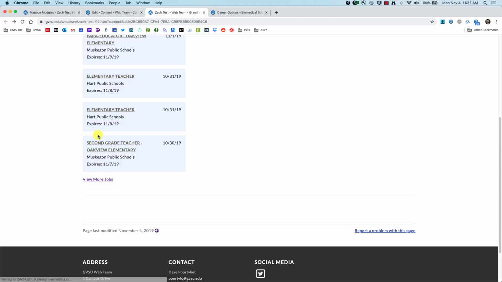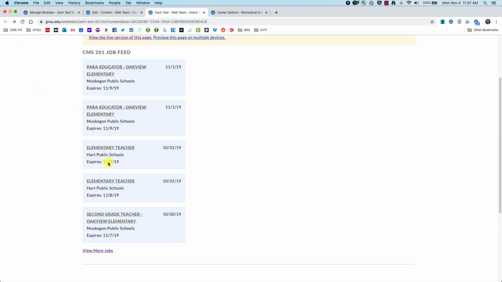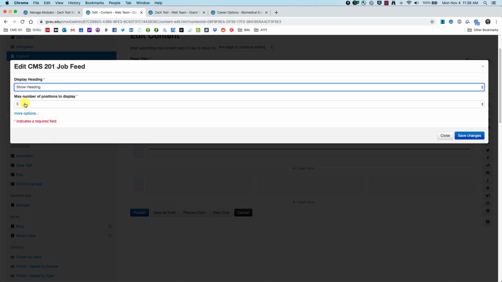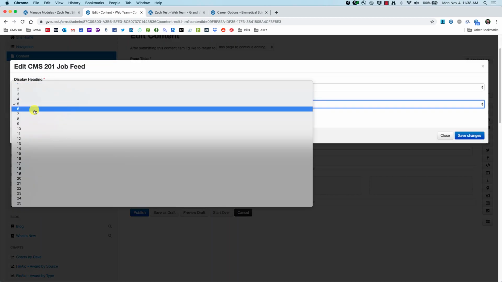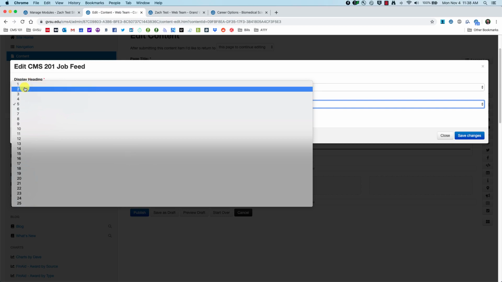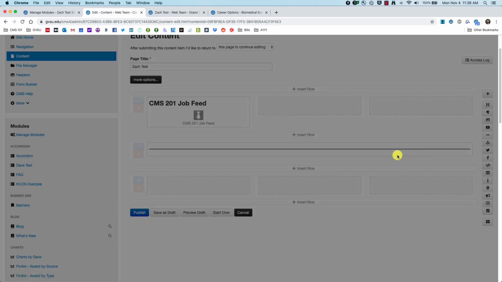If I go back a page, you can see that it's currently showing 5 different job feeds. If we go back to our CMS, and I double click on this to edit it, you can see that we can change the number of maximum jobs that we want to post. So currently it's at 5. If we just wanted to show 2, you can do that as well.